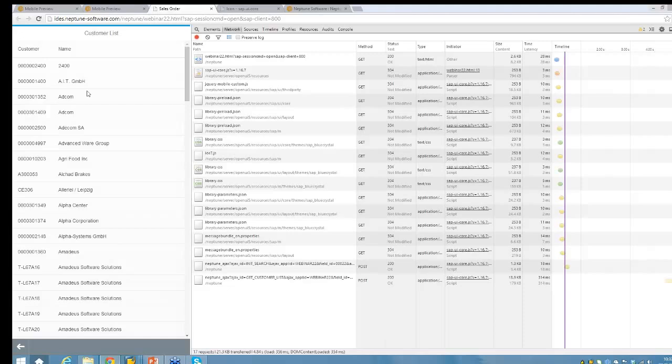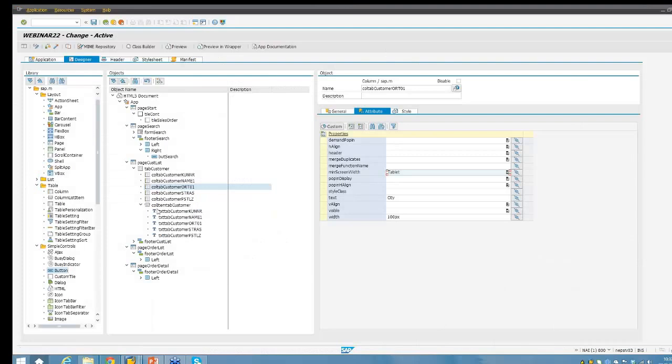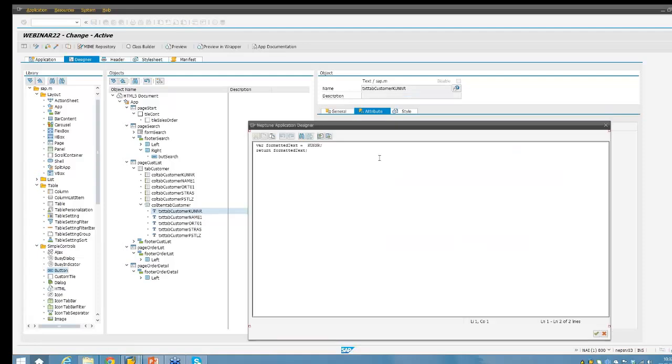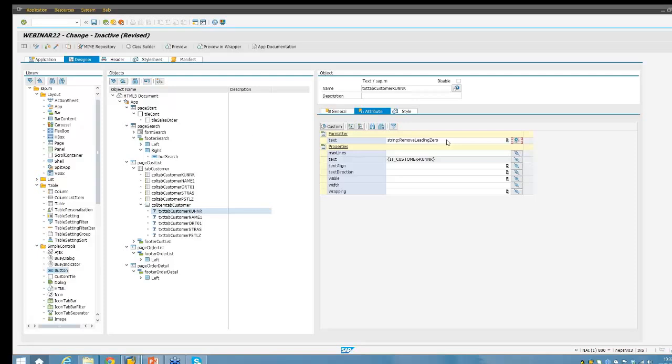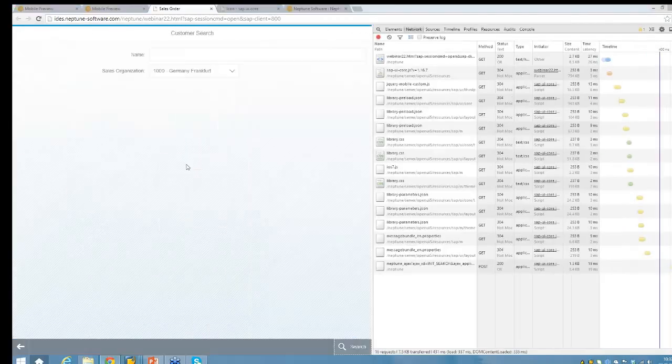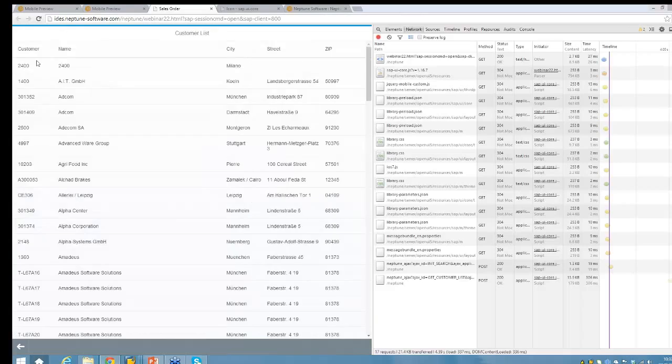To remove the leading zeros, let's go to the data. These are the data that we present in the table. On the attribute, we have something called a formatter. This is the UI5 formatter. There are a lot of pre-made formatters, like remove leading zeros. If you would like to develop your own formatter, you have the possibility to do so. Go for remove leading zero now. So starting the application again, do the search, and the leading zeros are removed.